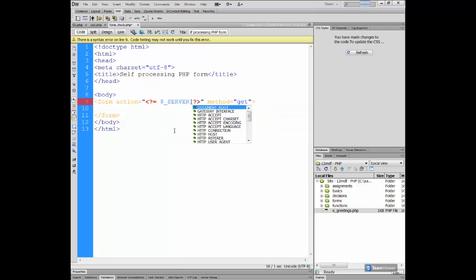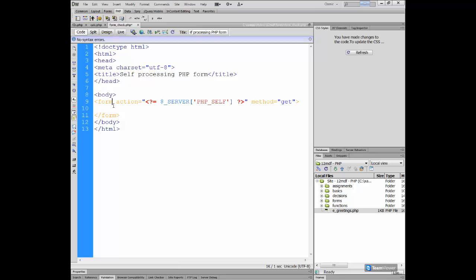And then it will rely on a script page as well: PHP underscore self in a single quoted string and concluded by the angled brackets. The form name is contact. I type contact here, with lowercase letters.